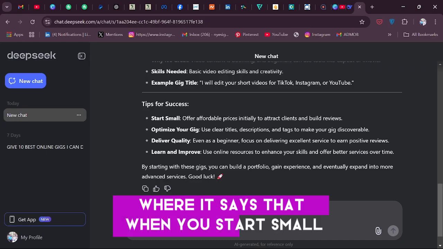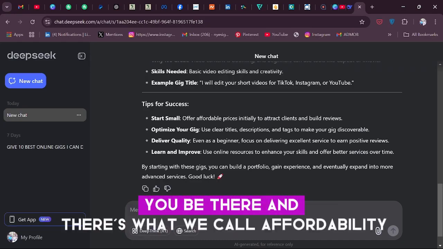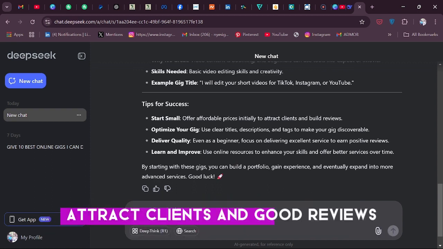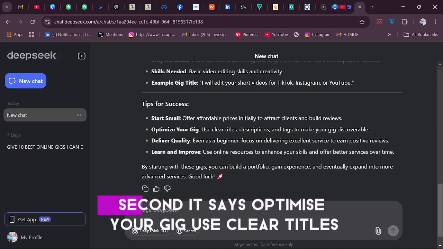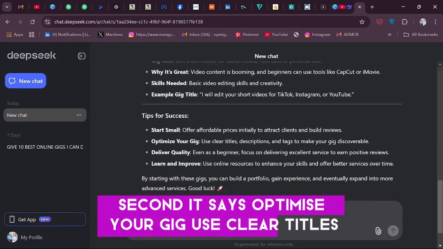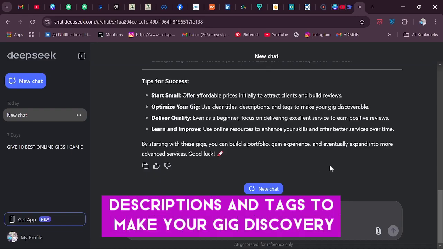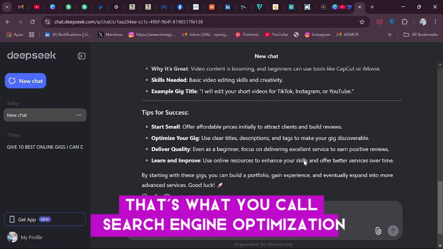Where it says that when you start small, there is what we call affordability. Then you offer affordable prices initially to attract clients and build reviews. Second, it says optimize your gig. Use clear titles, descriptions, and tags to make your gig discoverable. That's what you call search engine optimization.